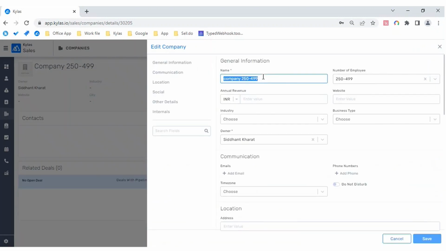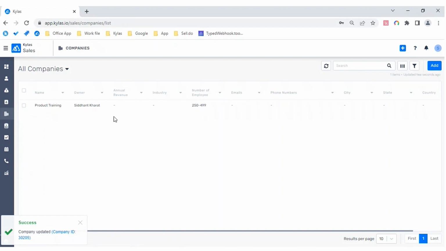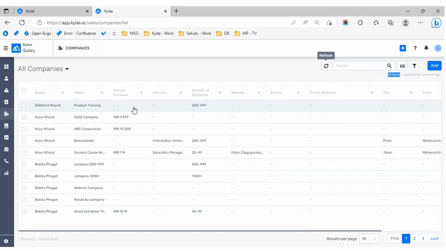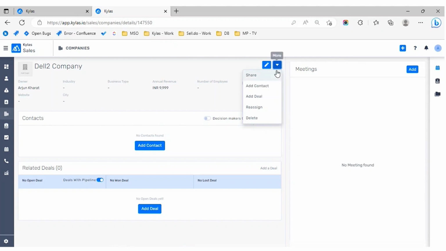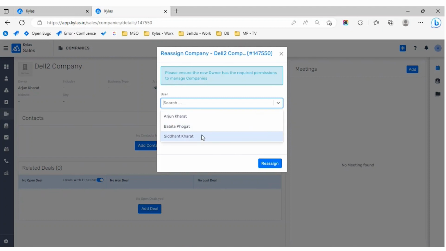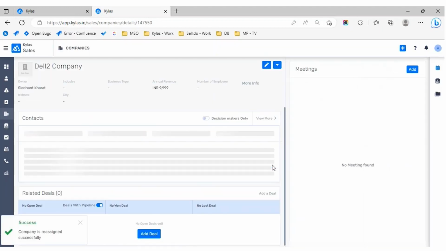Let me change this to product training and save. And I will refresh over here. And on the top hand side, I will see this product training company is assigned or the owner of this particular record is Siddhant Kharat. Now let me do one thing. I will change the owner of another company, that is Del2 company, and assign it to Siddhant Kharat and save.